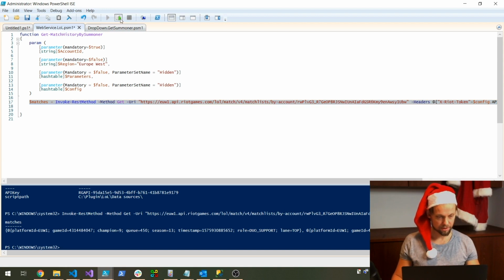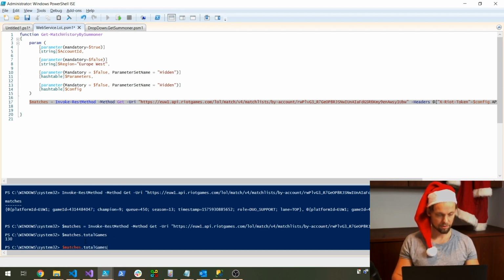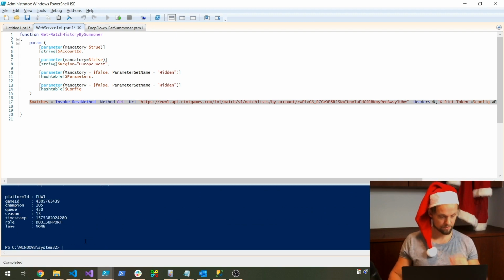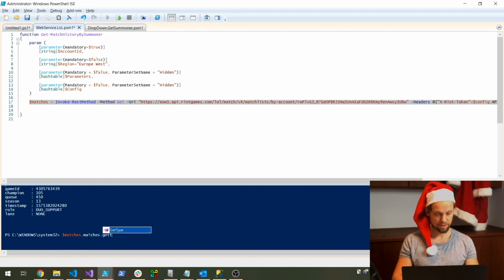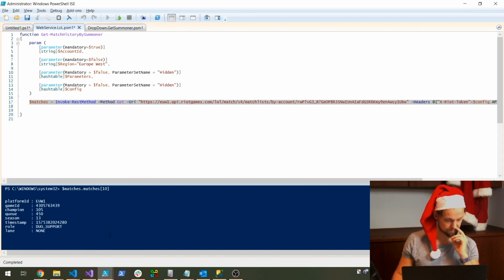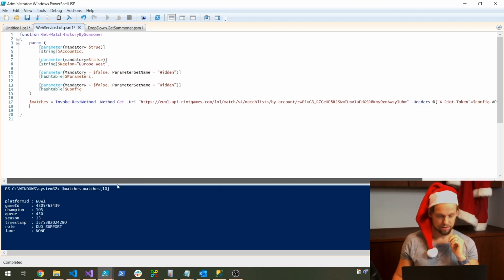Okay, we got some kind of response here. Matches, end index, start index, total games. 130, okay. Matches. And can we do like this? Yeah, we can. So it seems it's an array. Yeah. Okay, so that's nice. We can iterate over that. We can just try to return this now, see what happens.